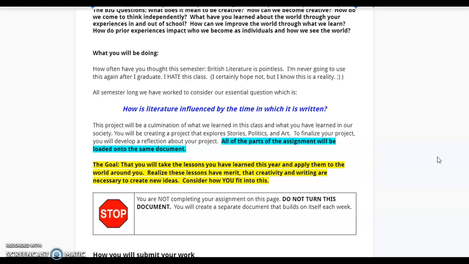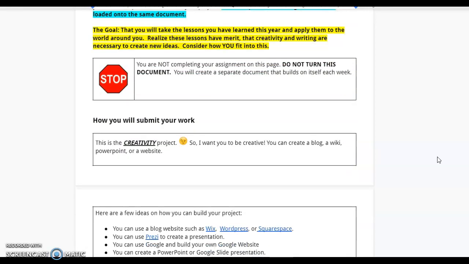All right. Now, see the big stop sign? You're not going to be completing your assignment on this page. Do not turn in this document. I know you've done a lot of worksheets in this class. This is not one of those assignments where you will turn it in with this document. You will need to create a separate document that builds on itself each week.